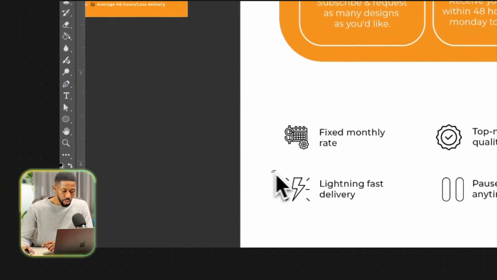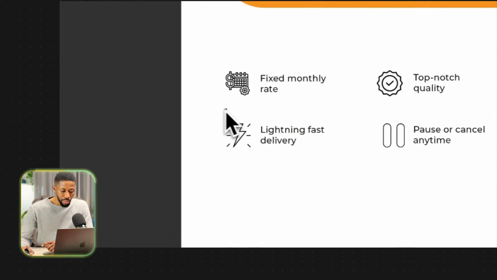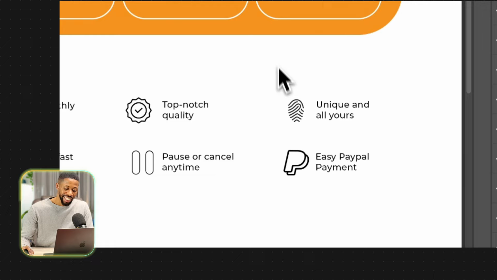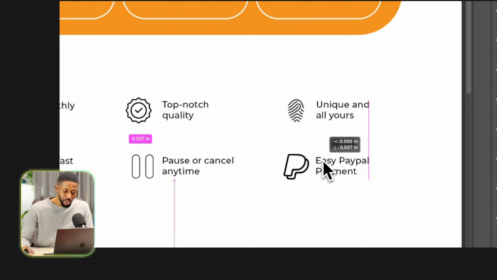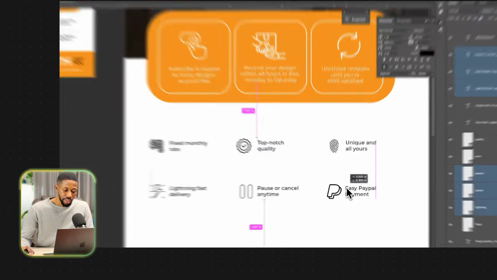So just use auto select and I can actually move this. One problem with auto select is that sometimes if you're trying to move something and you don't target it, it's actually going to deselect. So just move it down a little bit. Now I'm going to uncheck the auto select.